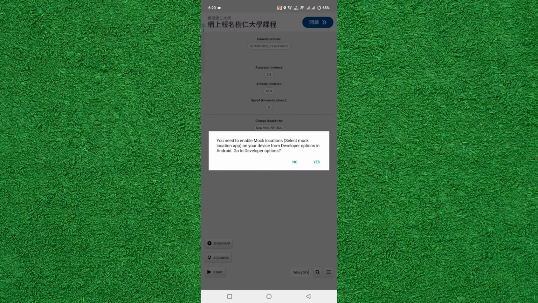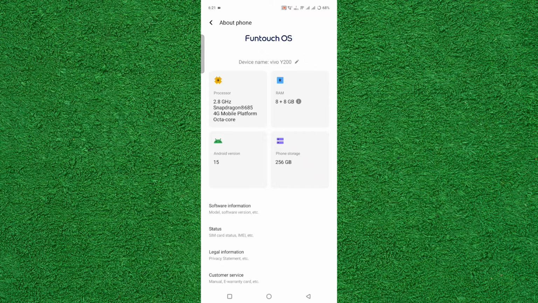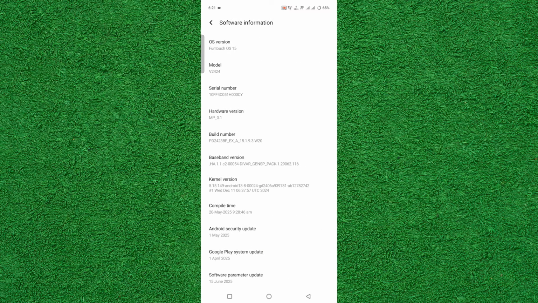Now, tap on yes when prompted to enable developer options. Then tap on yes again. Next, scroll down and tap on software information. Now, tap on build number multiple times until developer mode is enabled.